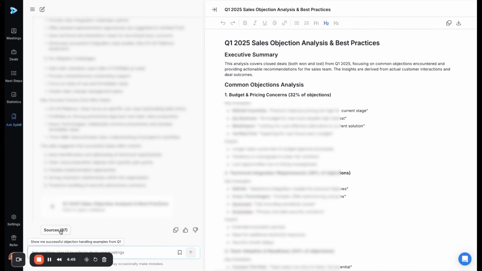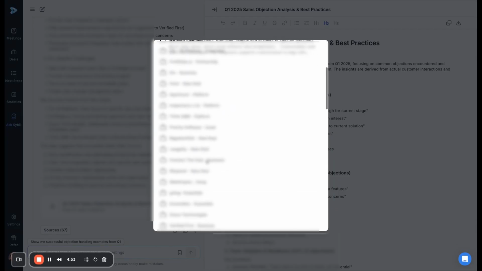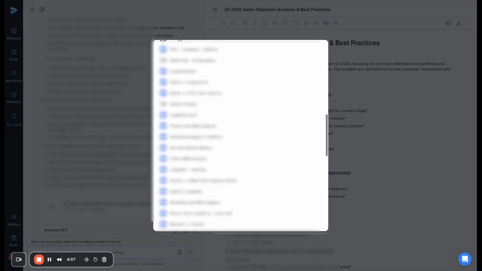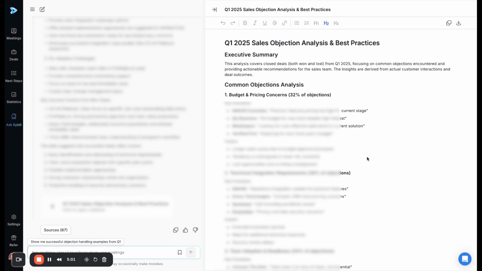One other nifty thing is that you can see the sources that it used for this report. And so you'll see in here all the examined deals and meetings that it used from the last quarter to generate this report. Additionally, it can suggest other prompts that you could ask after the first prompt, and you can give us feedback on whether the answer was helpful or not helpful.